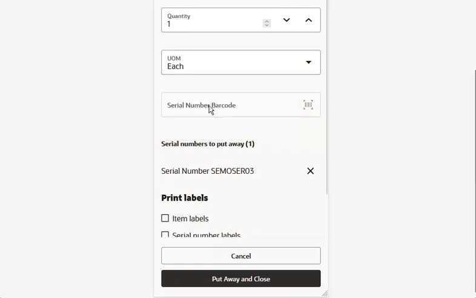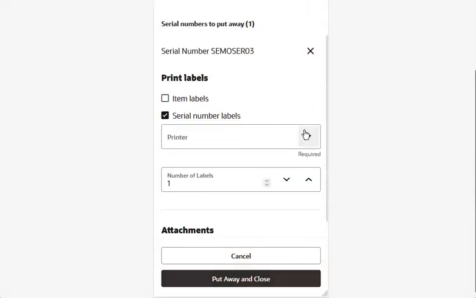Select the item labels under the Print Labels section if you want to print item label. Select the lot labels if you want to print item label with lot information. Select the serial labels if you want to print item label with serial information. Enter the printer name which will be used to print the labels, and enter the number of labels you want to print.